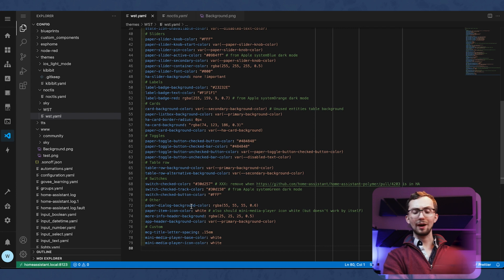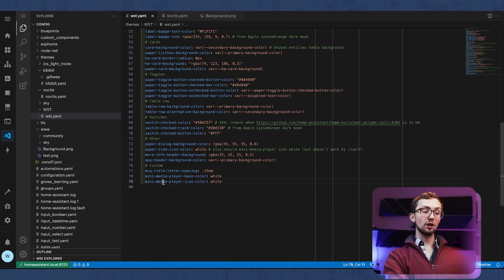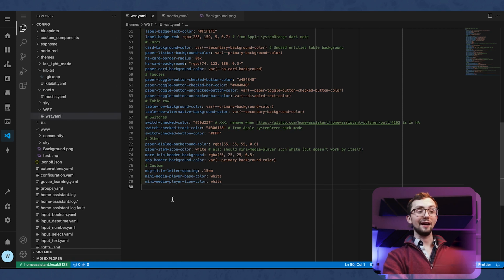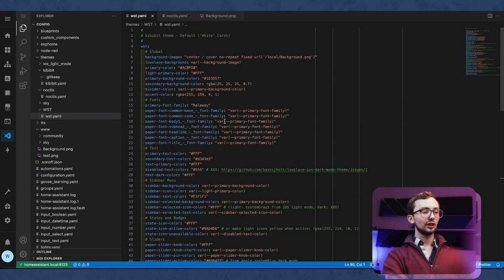Now obviously that isn't a particularly well formulated theme at the moment. There are hundreds of different variables that you can put in and hundreds of different things to make the UI look good. This has only got about 75 of them, maybe 60 in this, but there are different examples of entities that you can add, like this alarm color armed is from the Noctis theme, but wasn't in the Kibit theme. So you might want to add that. And if anyone knows whether there's a unified list of all the entities that you can change, then please let me know, because that would be very useful. But for now, this is what we've got. And we've changed a few things, and you could spend hours changing more to make it look as cool as you want.